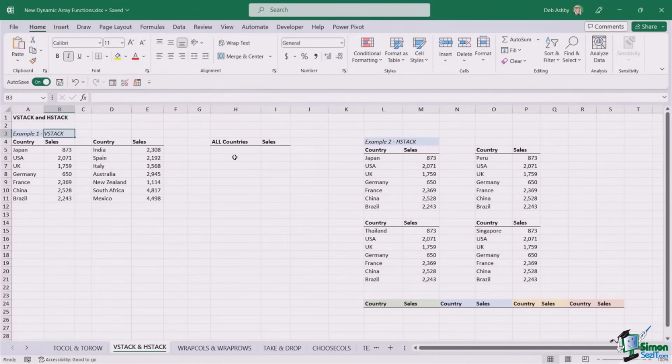So your arrays could be on the same worksheet. They might be on a completely different worksheet. It doesn't matter. We can select as many arrays as we like and combine them all together using VSTACK. So let's take a look at what we have here, the data. We have some countries listed just here, and we just have some sales values for those countries. And then next to that, we have another list of countries and some more sales values. And maybe I've been tasked with just combining all of this together and having all of the countries listed and all of the sales in one big long list.